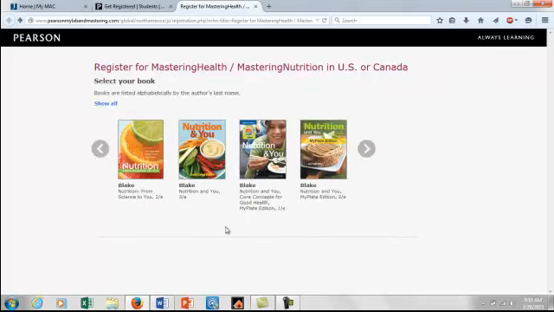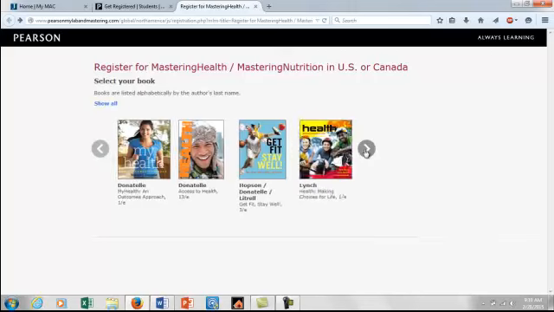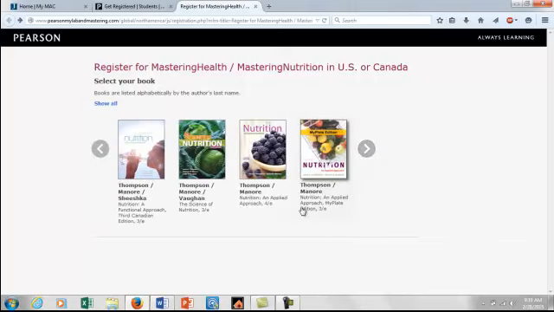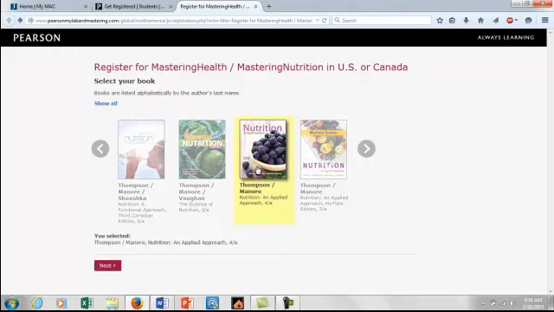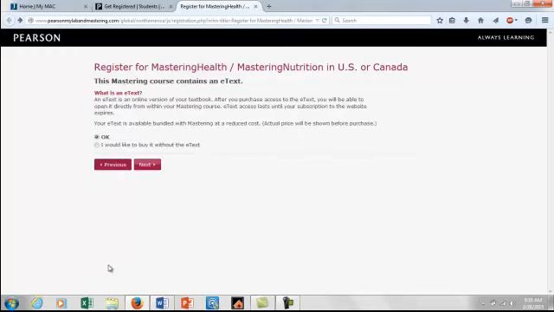Now you have to select the correct book, and this is very important. So for this class, for all sections, we are using the 4th edition of Nutrition: An Applied Approach, by Thompson and Manor. This is the book here. It has the raspberries or blackberries on top. So you would click on this book and then select Next. Now there's a different way to do this. You can buy this with the e-text bundled, or you can buy it without the e-text. So if you would like to buy it with the e-text, this means that you do not need to buy the paper book.